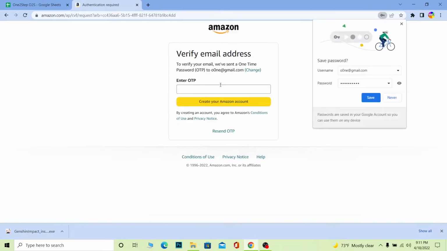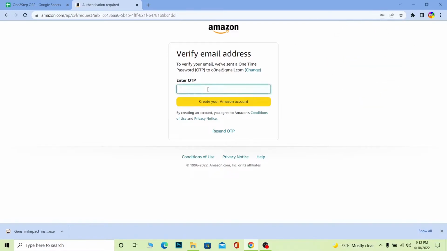to your email. So you need to watch your email and enter the code which is sent to your email by Amazon. After you enter the code over here and click on create your Amazon account, if the code you entered over here is correct, your Amazon account should be created. It's as simple as that to create yourself an Amazon account.